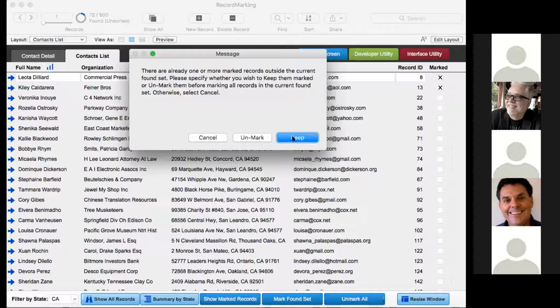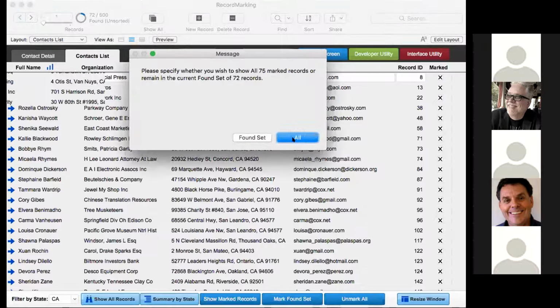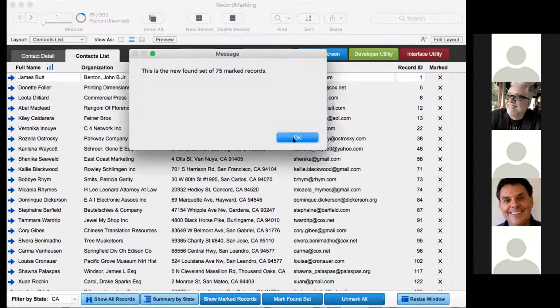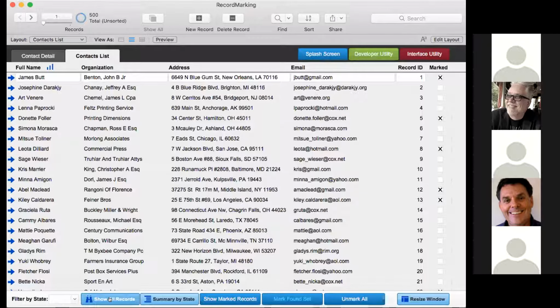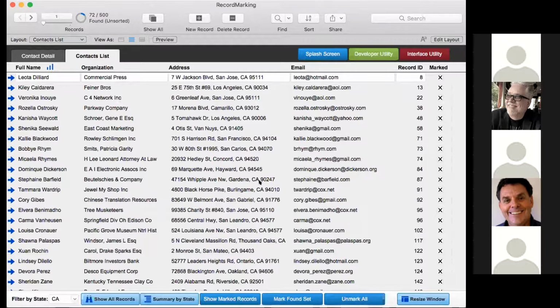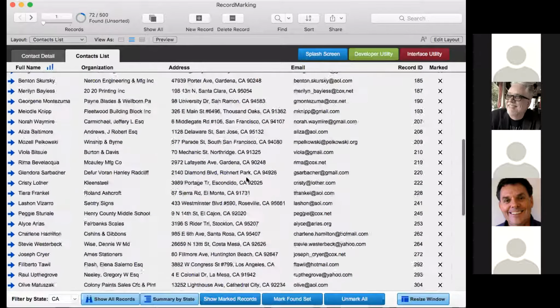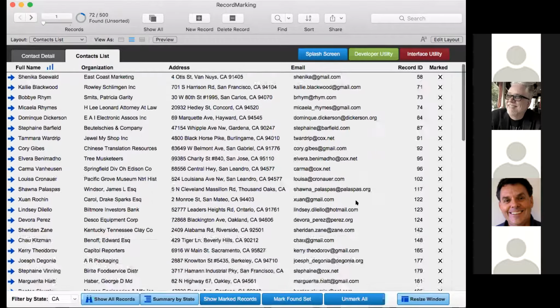So we're going to say, let's keep the already marked records. So it's going to go ahead, and now it asks us whether we want to show all the marked records or remain in the current found set. So I'm going to say all, and then it tells us how many marked records there are. And now I'm going to go to show all records, and then I'm going to go back and filter by California again. And now we can see that all 72 of the California records are marked.